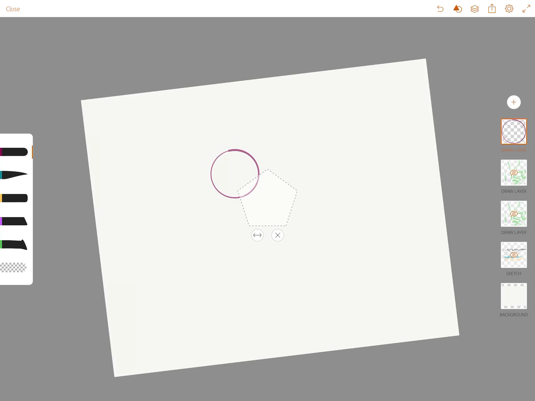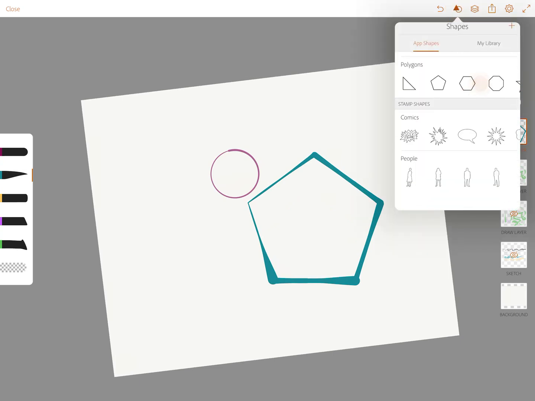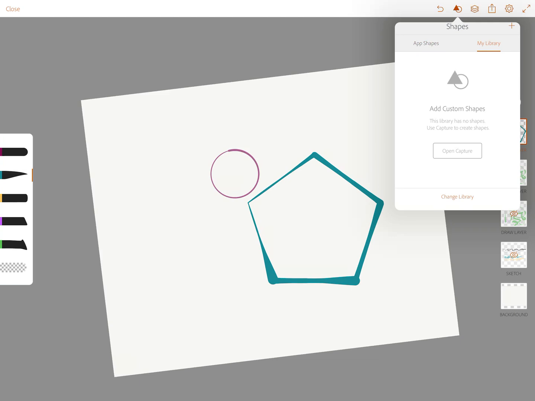So I can click on the polygon. I can make the polygon smaller or larger by taking my two fingers again and pinching and just tracing with my brush. Notice how different the brushes make the line, right? And there's all different shapes. I can go into my library. I can add custom shapes through Adobe Capture, which we'll talk about as well. Not in this video, in a different video.